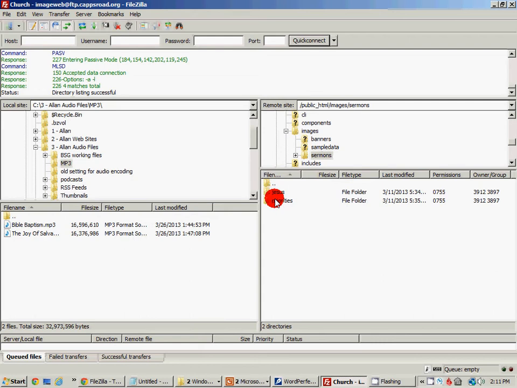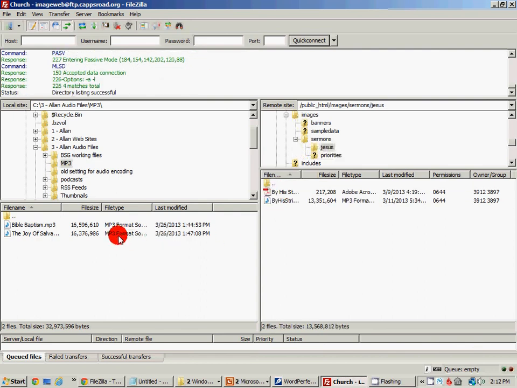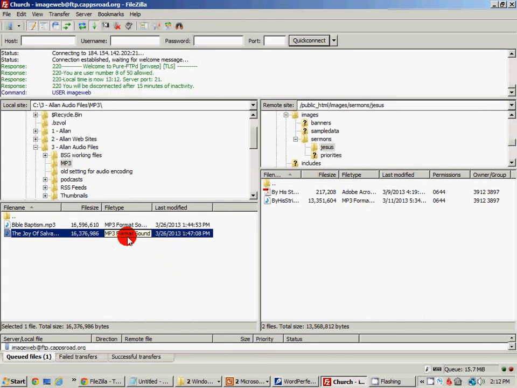In here I've already got a couple of folders, and one of these is going to go into the Jesus folder. So all I do is right click on that, and then I click on Upload, and that will upload that file.